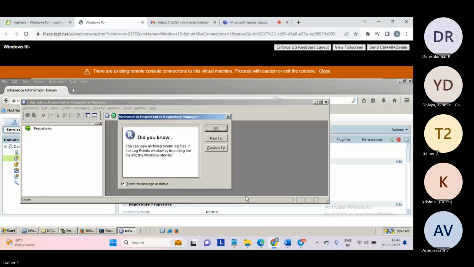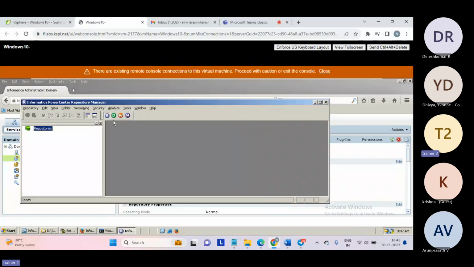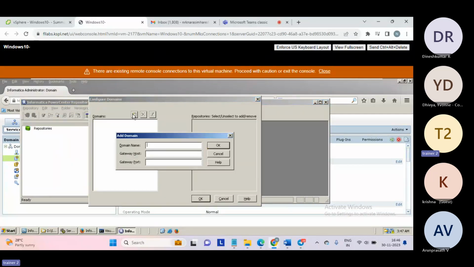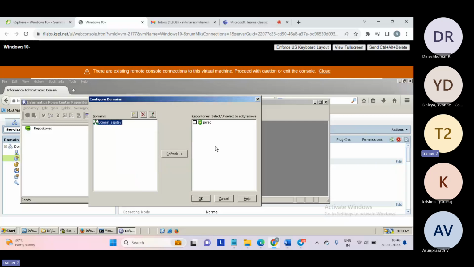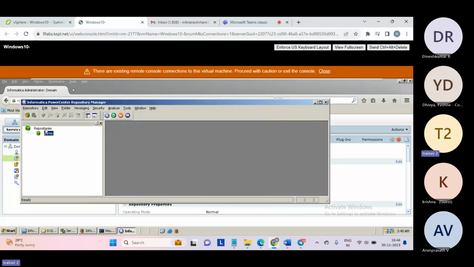Yeah. So here, let us try to add configure domains. Same thing here also should do. Click on add. Here we need to give right domain. Domain underscore SAP dev localhost. Port number 6005. These things we know we have already done. Then click on this PC rep. That's all. See, now PC rep available here. We need to connect it.